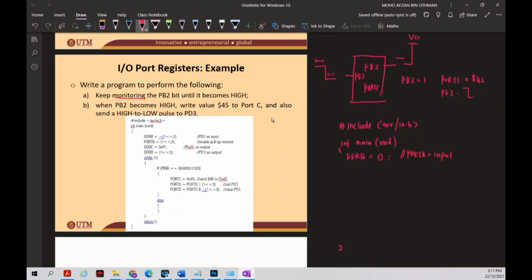Or, this is another way. Just initialize only PB2 as an input, which is this one here. It is equivalent to, if you write something like this, DDRB equal to 0b11111011. So this is PB2.